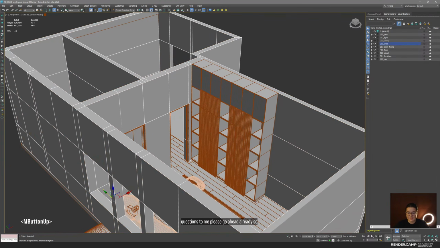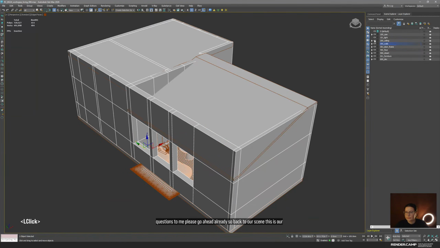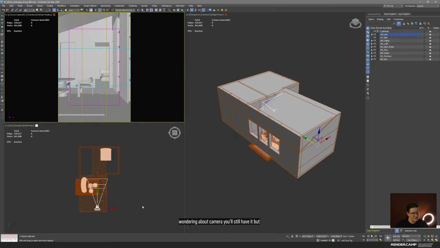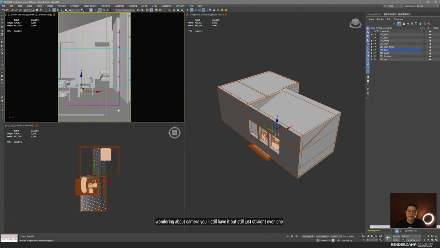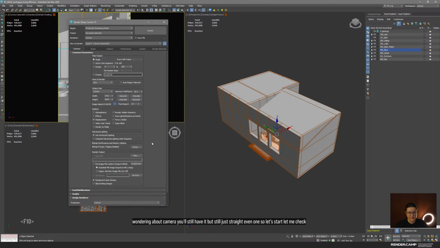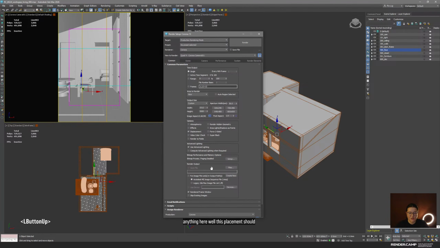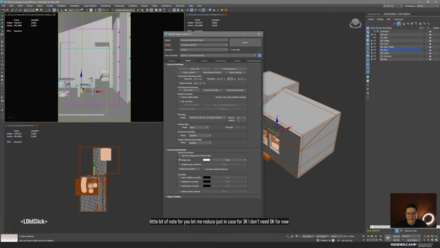So back to our scene. This is our living room. We already have the camera, straight and even. So let's start. Let me check if we have anything here. Displacement should be on, because if we work with displacement, this tick should be on. Let me reduce the resolution just in case. For 3K, I don't need 5K for now. Five minutes for fast, okay. Noise, I don't need. Anything else, I don't need. And I don't have anything for the environment.